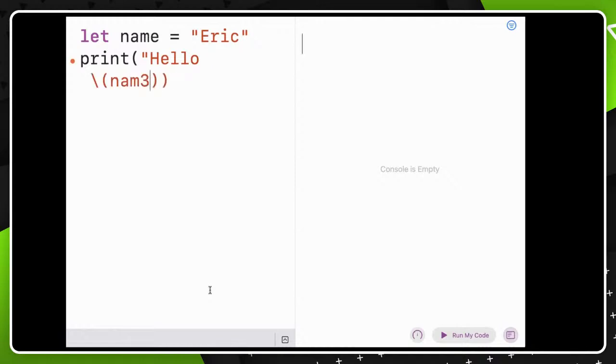I forgot the parentheses. That's right. There we go. I think you got it. Yep. Got the parentheses to isolate the variable.